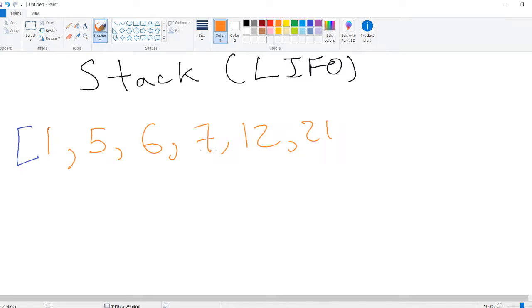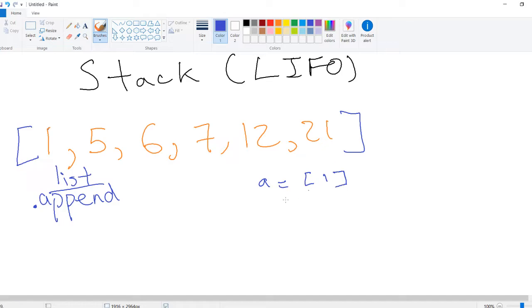That is me adding to the end of the list, and we call this appending. If you guys have never seen this word before, it's a unique method associated with lists. So you have the dot append method. Like if you have a list and we call it A, we can append a value to it by saying dot append, and I pass a new value to that list.